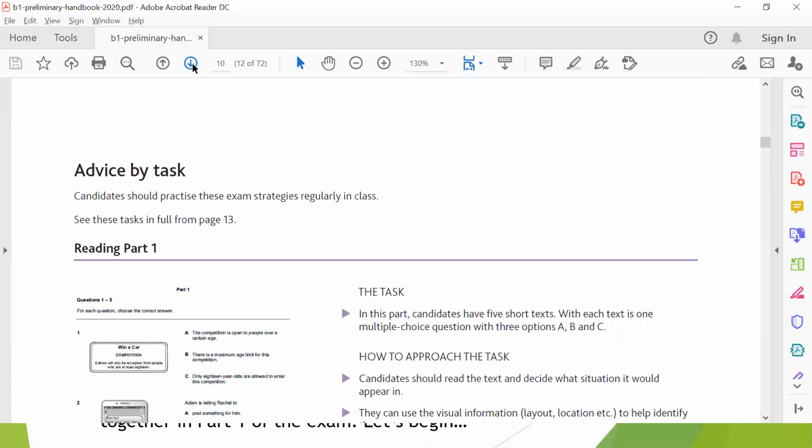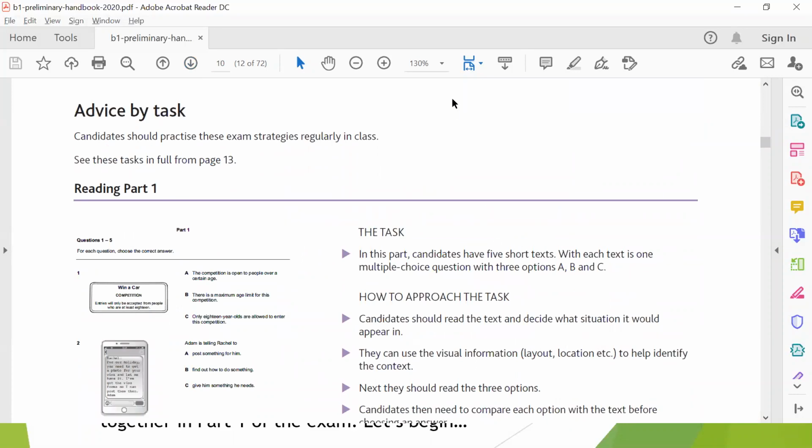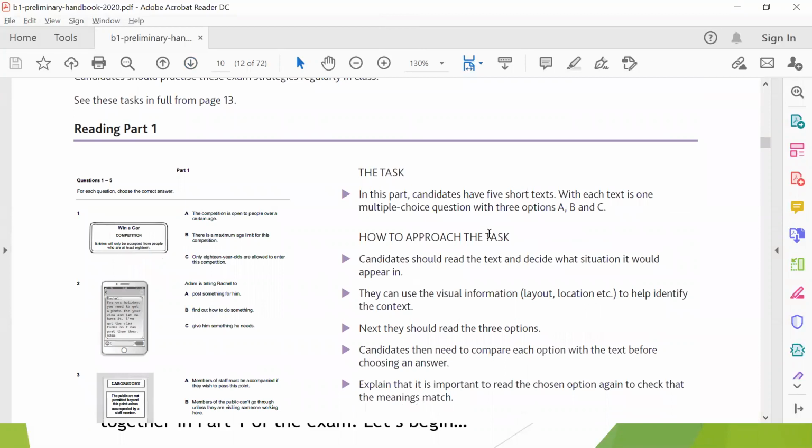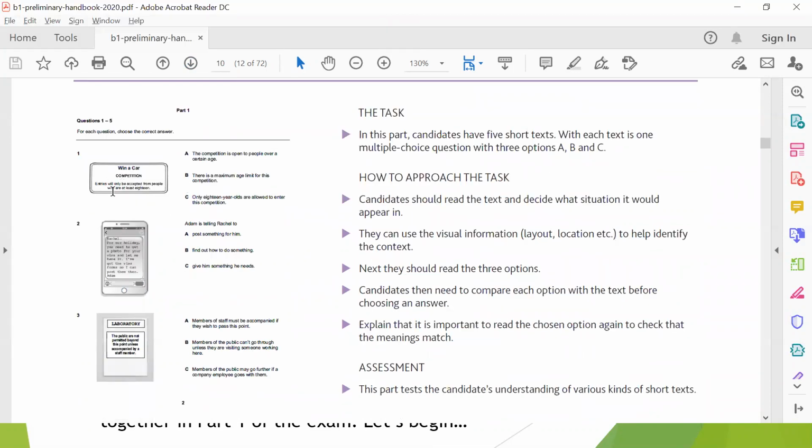We're going to jump ahead to page 10 now, where there's a little exam that you can have a look at and some of the examples. So for example, in this task, the candidates have 5 short texts with each text is one multiple choice question with 3 options, A, B, or C. So they get a little picture, and they have to be able to identify a sign or an article or a text message, and they'll give them the pictures like this to give them context. So you see it's on a mobile phone, this text message, so that's how they'll know about it, okay?